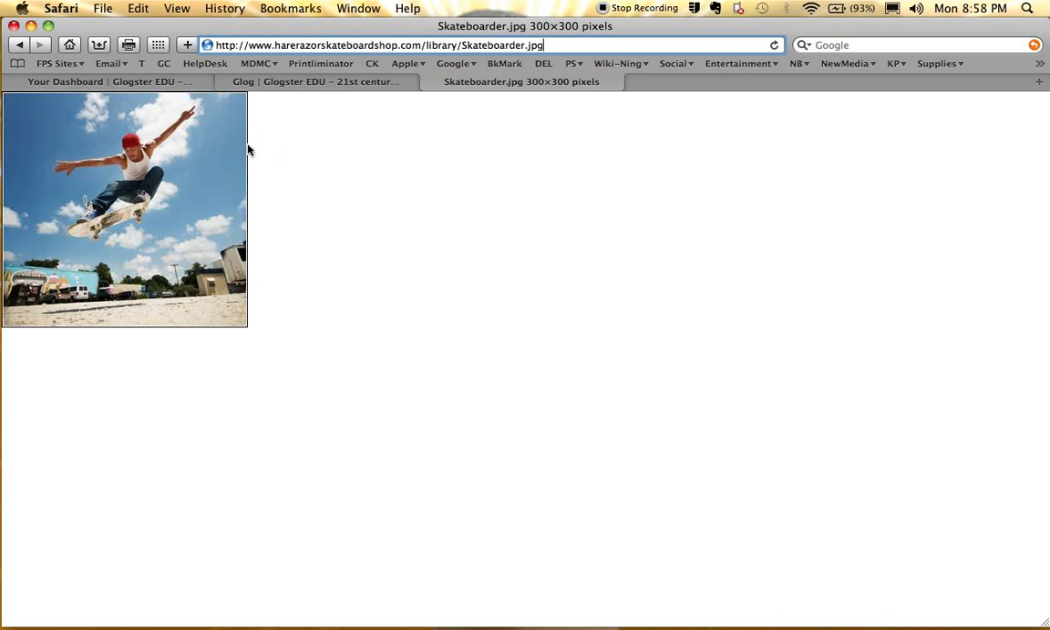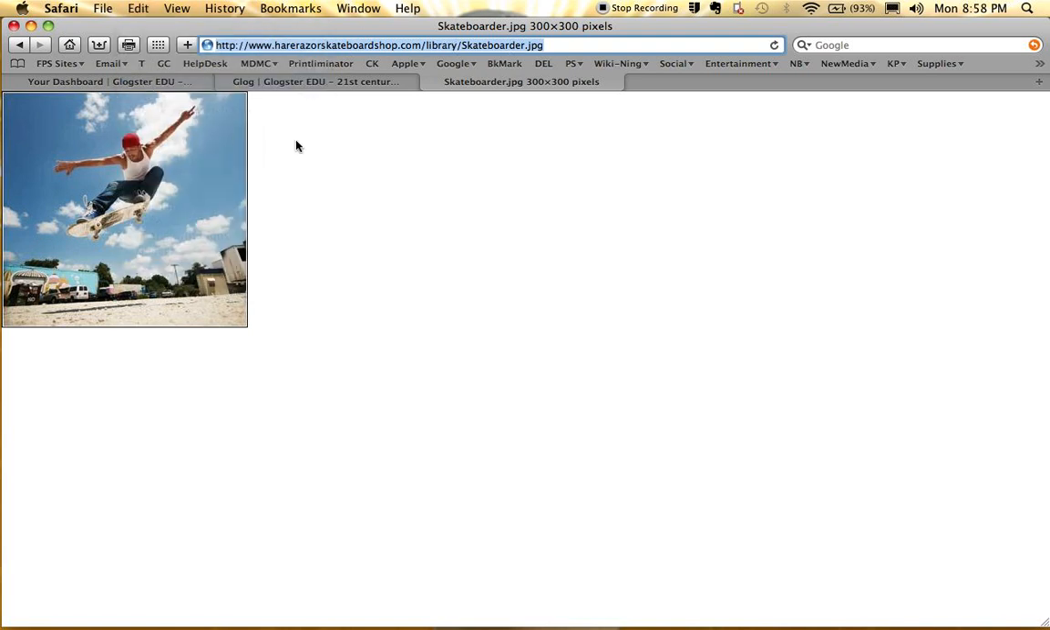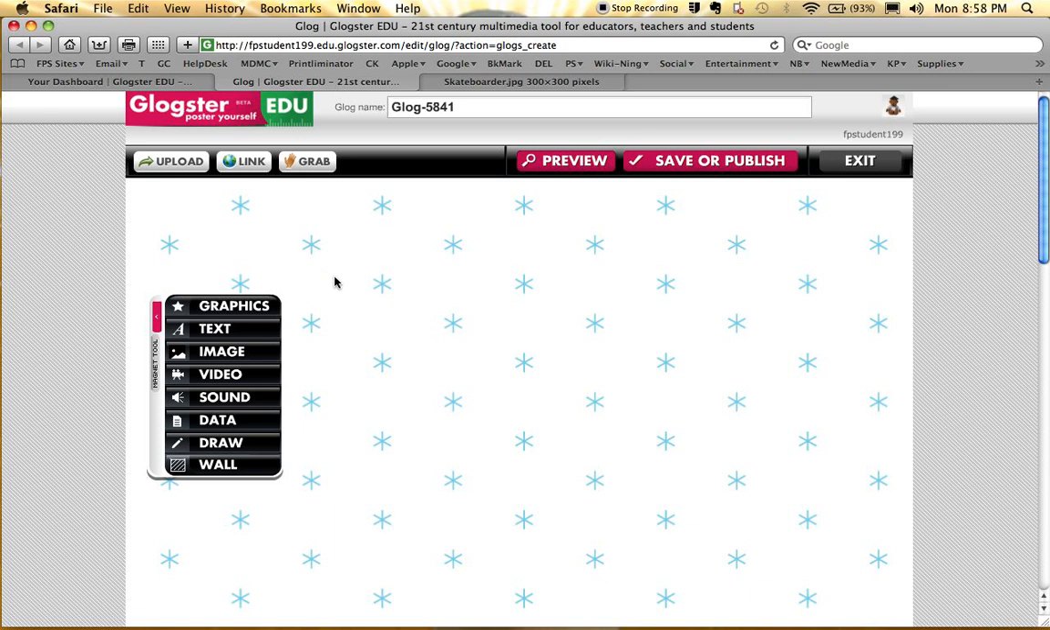So in order to get this into the glog, you have to get this link directly to the picture. The best way to copy a link is to triple click on the web address. That highlights everything. Copy, and then I'm going to go back over to my glog, and I can choose Image.